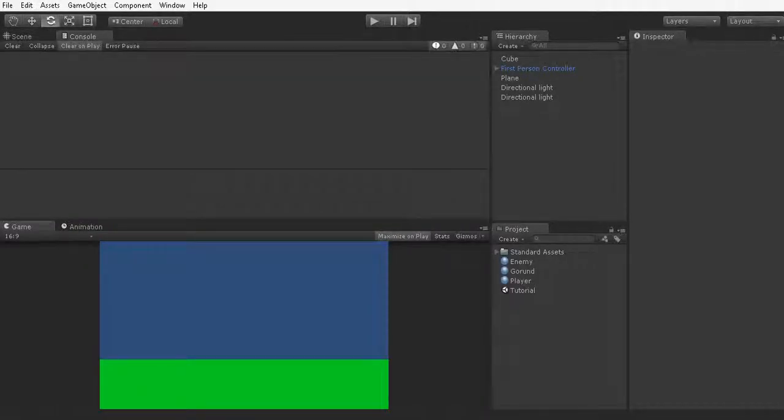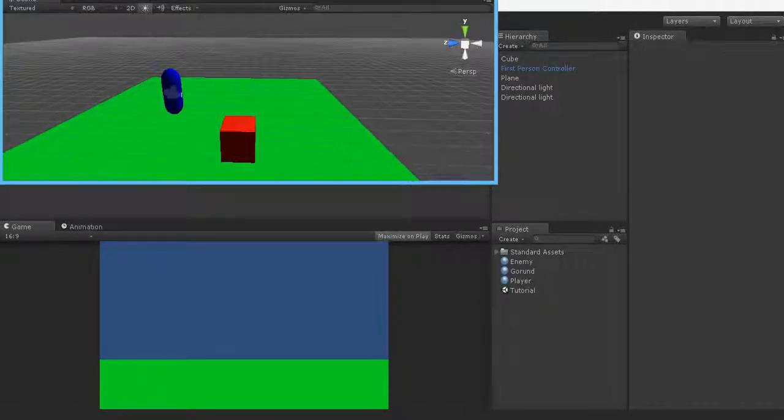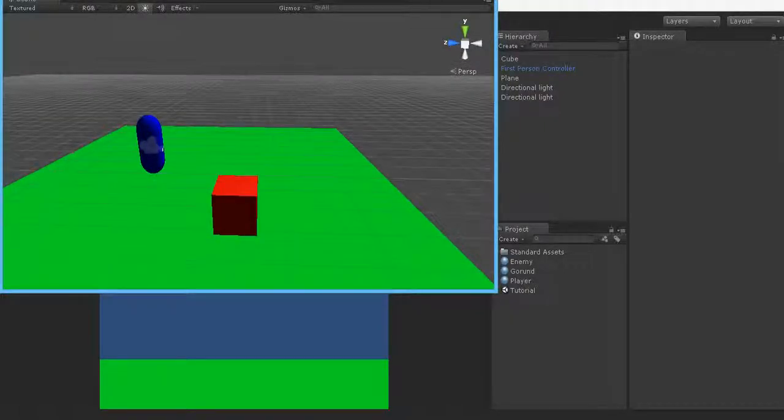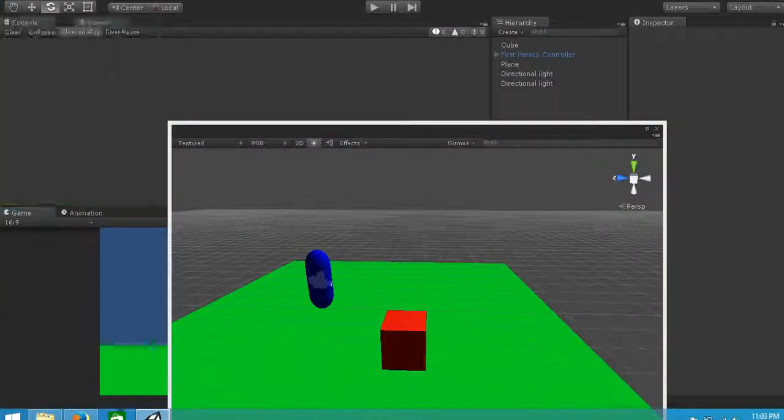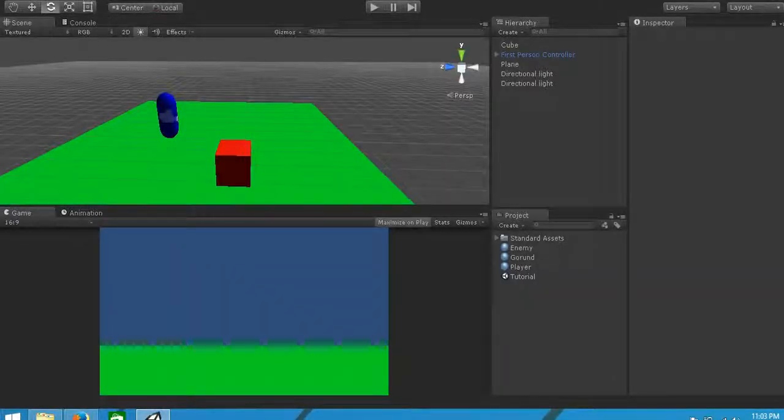The console window will pop up any errors that you have, any warnings that it's giving you, or any debug.log statements that you choose it to. We just pulled our scene window out of there. There we go.